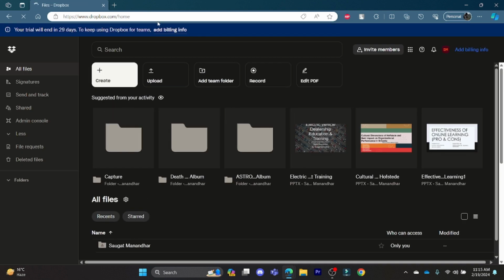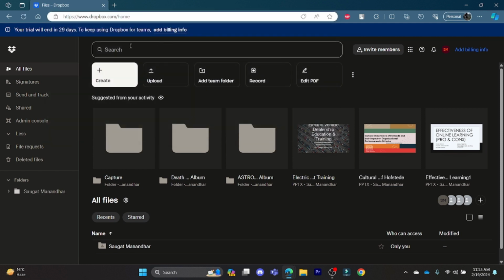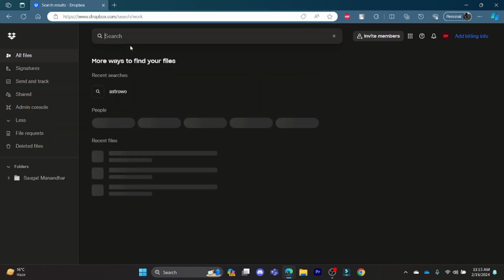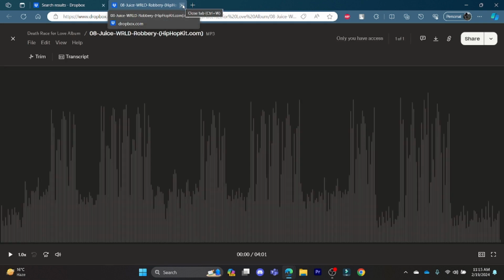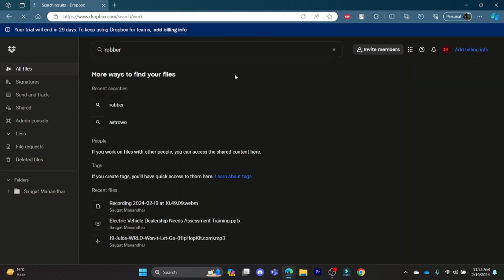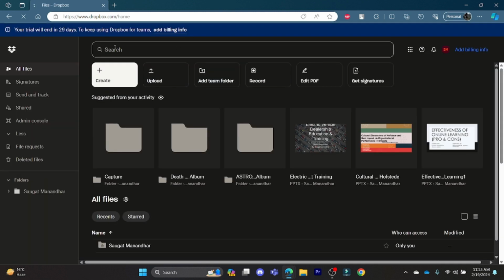Let me show it to you once again. In the search bar, you can simply click it and then you can search for whatever files or folders you want. Doing this, your time will be saved and you will not have to do a lot of searching. So you can simply go to the search bar, click on it and search for the thing which you want to see. This is how you search for files in Dropbox.